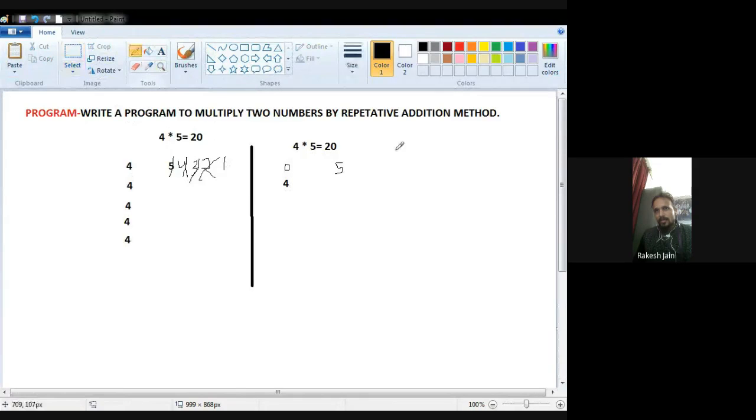The first time 0 will be added with 4, and because we did the addition once, 5 is decremented to 4. One more time add 4, and decrement the number once, so it will be 3. One more time add 4, then the second number will be 2. One more time add 4, now the second number will be 1. One more time add 4.